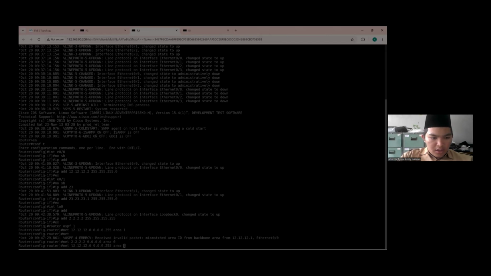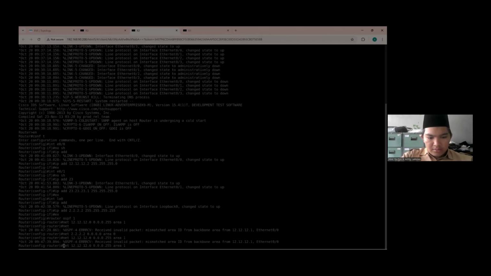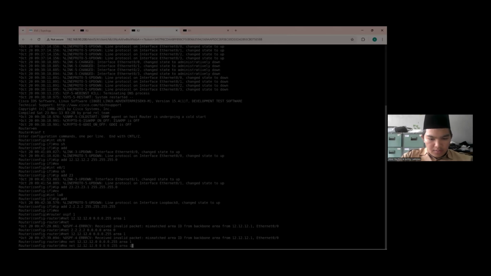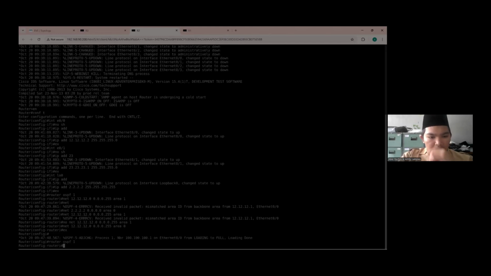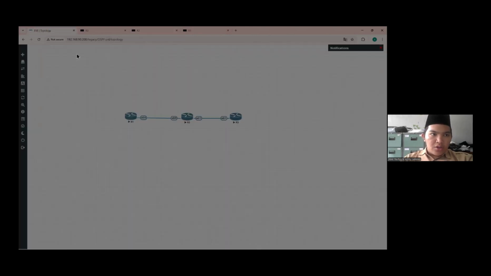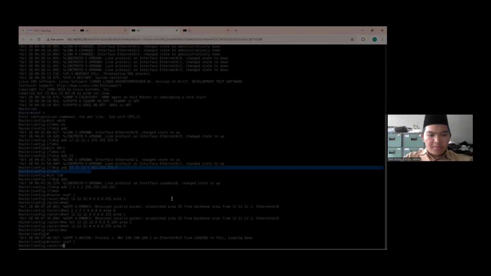Oh, sorry. In here, the area is 0, actually. This one is area 1. Okay, and then we're gonna input the second IP address in the physical interface, that is 23.23.23 to area 1. So the analogy is like this: router 1 and half of router 2 we input in area 0, and for the others, we're gonna input to area 1.